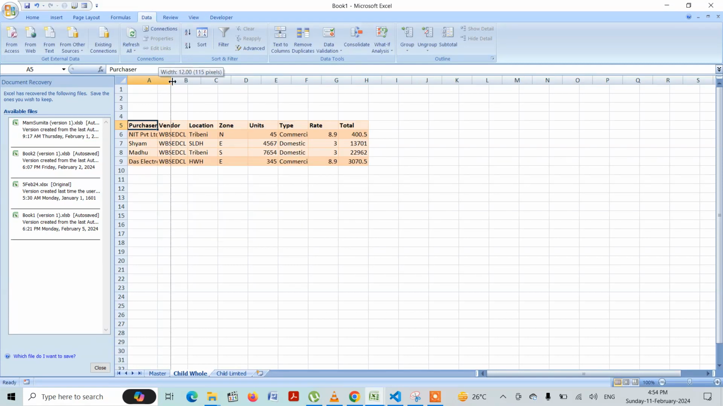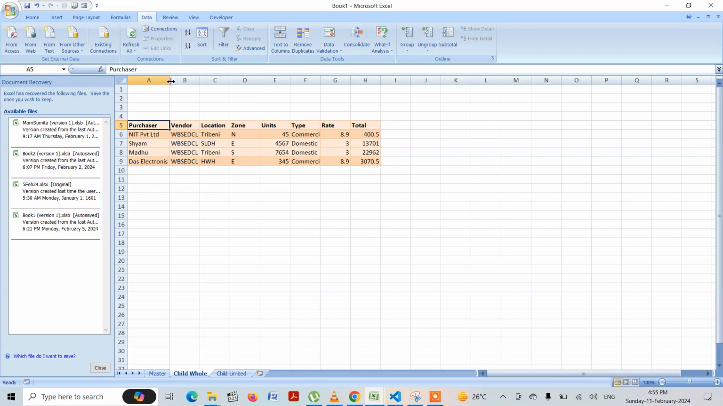And here you have the whole of the table. By whole child hole, I mean that the table is having vendor, location, zone, unit, type, rate, total. All of the column labels are being populated in the child table. But this might not be the scenario. What if I want only some column label data in the child sheet?